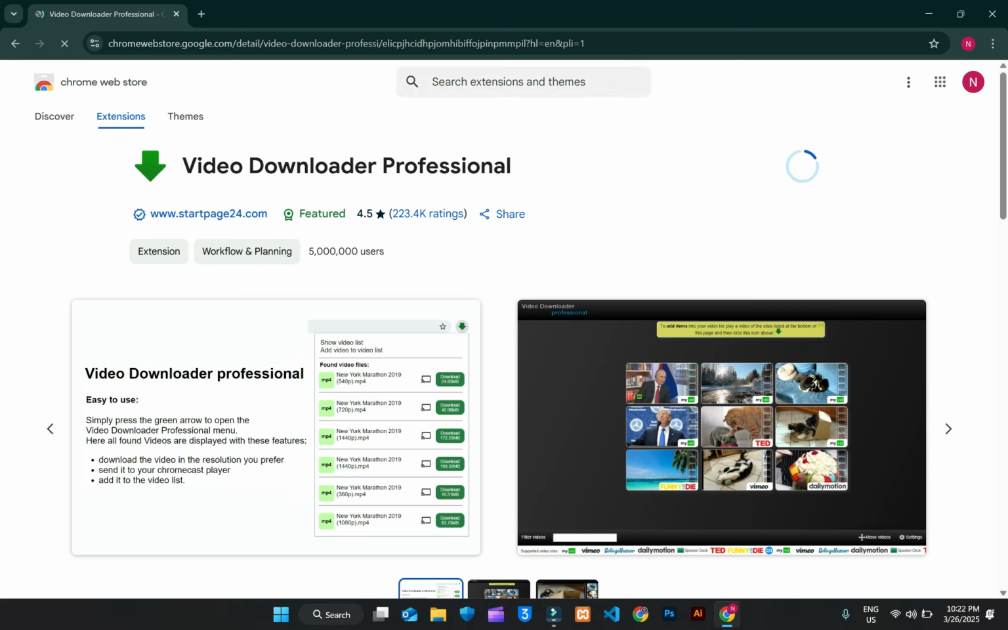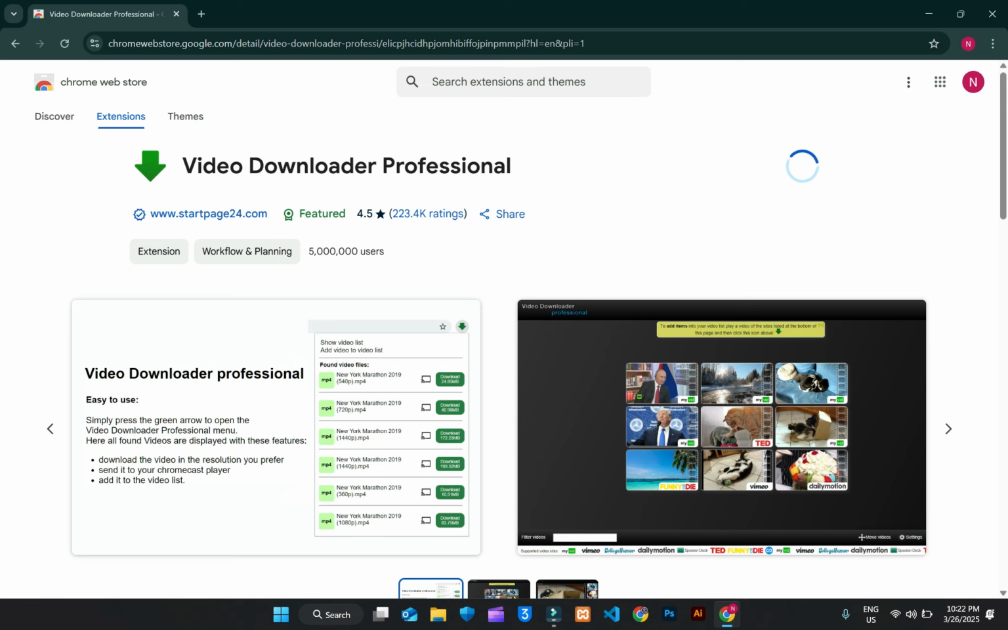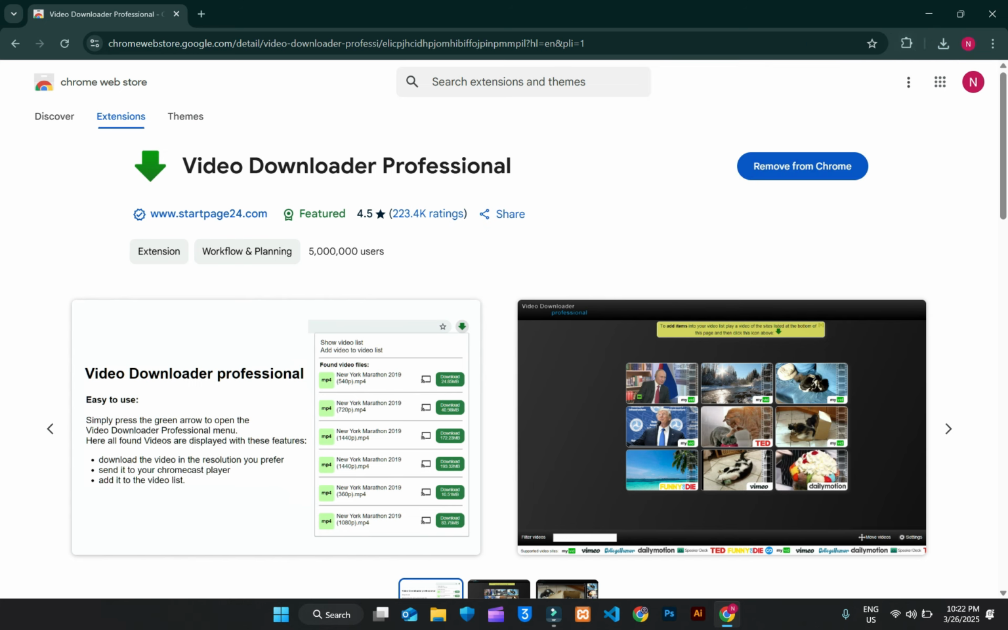Click on add to Chrome. Click add extension. Wait for download to complete. Extension now has been added.